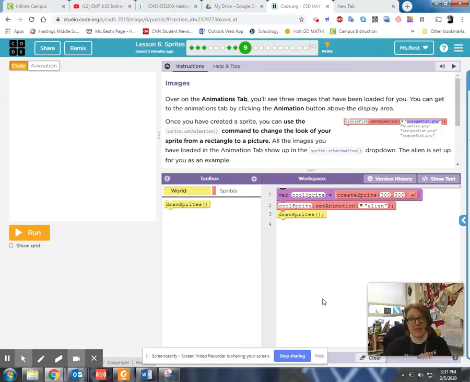This is Computer Science Discoveries, Unit 3, and we are in the second part of Lesson 6 now. And here's where the fun is going to begin, because now you'll finally get to use something that's a little more exciting than just rectangles and circles and ellipses. So here we go. Let's start on level number 9.